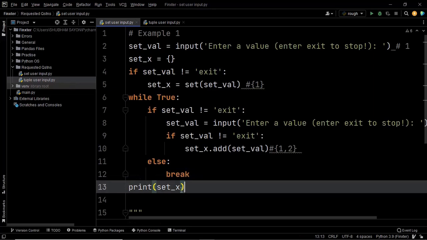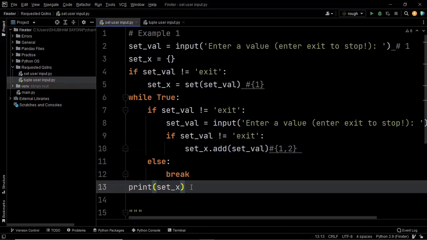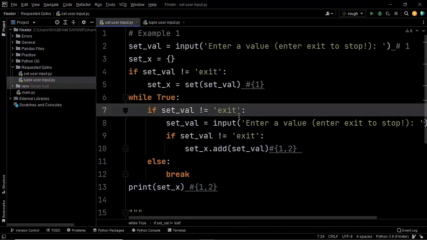Once we break out of the loop, we simply go ahead and print set_x. And what is the value within set_x? It is 1, comma 2. So that gets printed as an output. So let's check if this works or not.